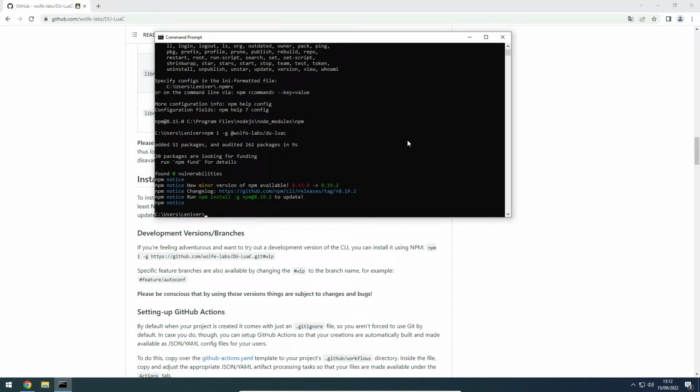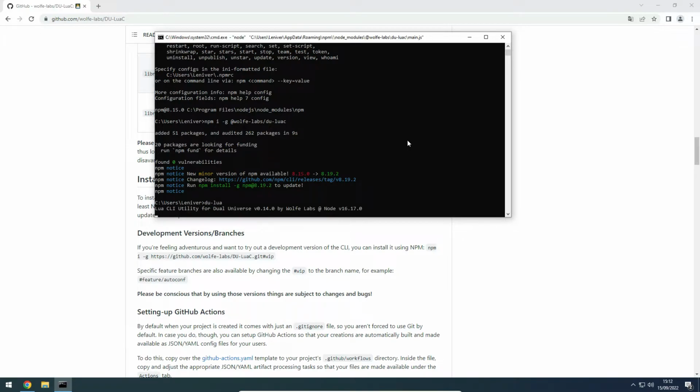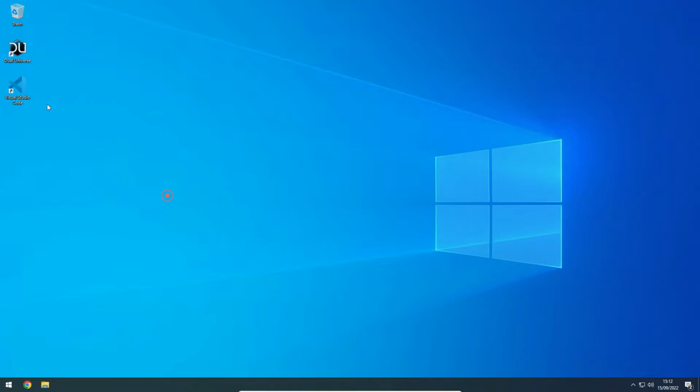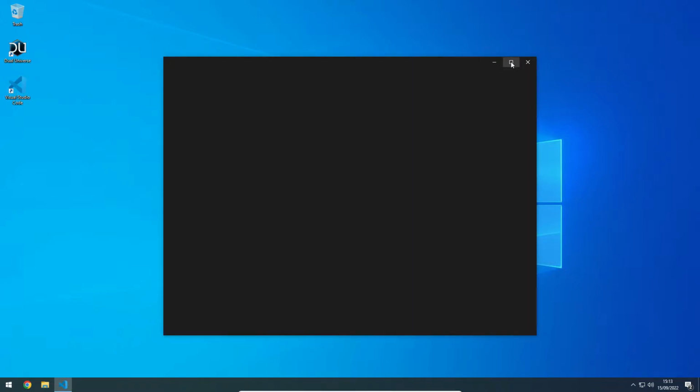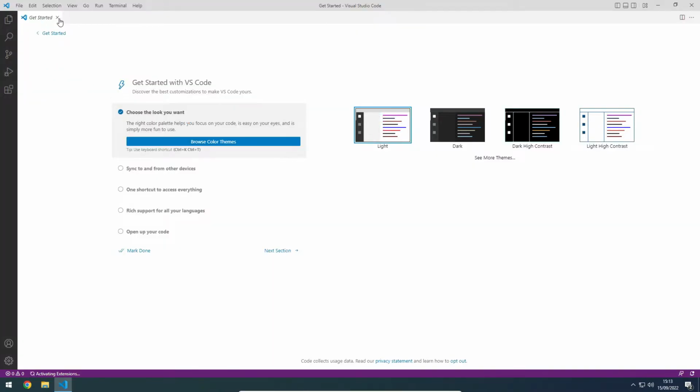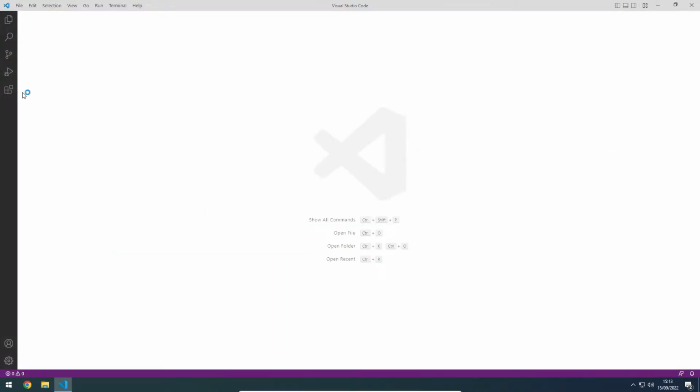Okay, now the tool is installed, and you should be able to use this command. And you have all the options you have with this program. Now that we have done that, we can close everything and go in Visual Studio. I prefer the light version. Again, do as you want.